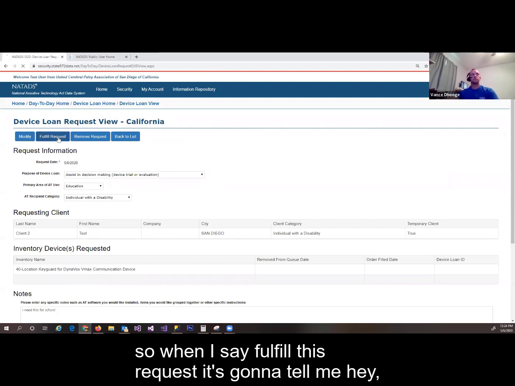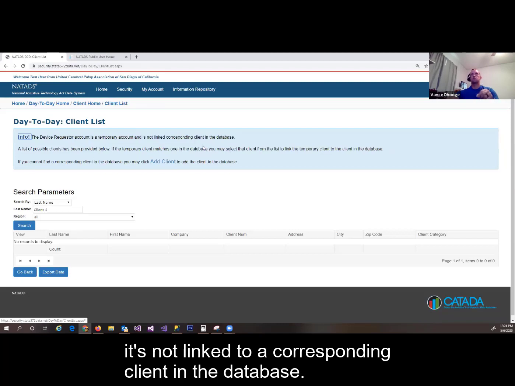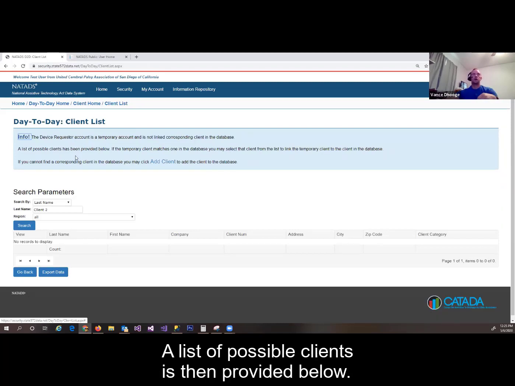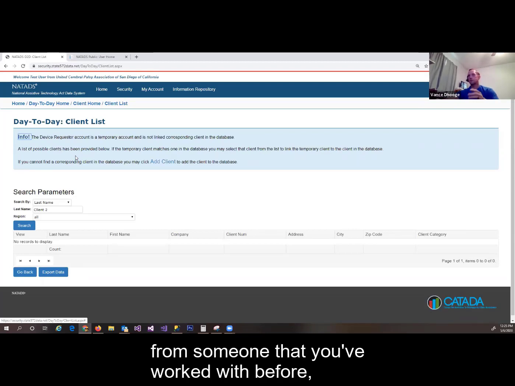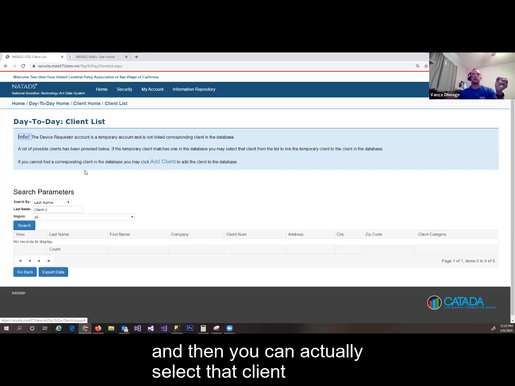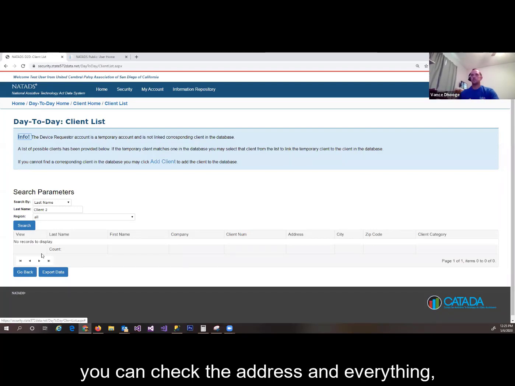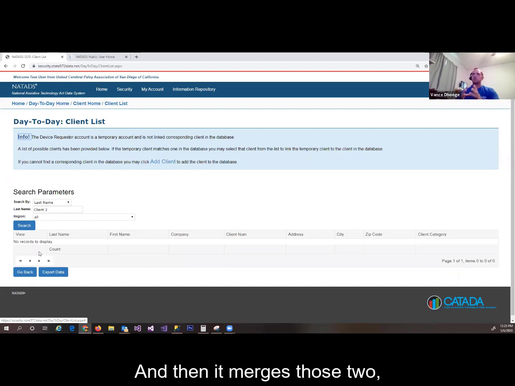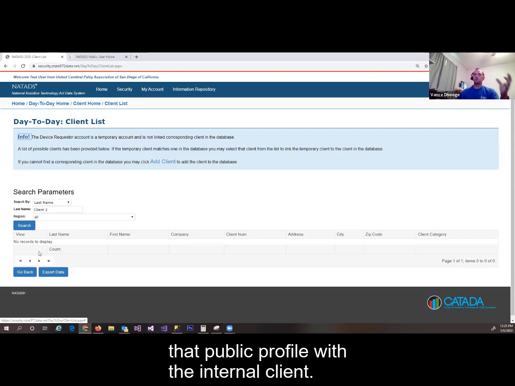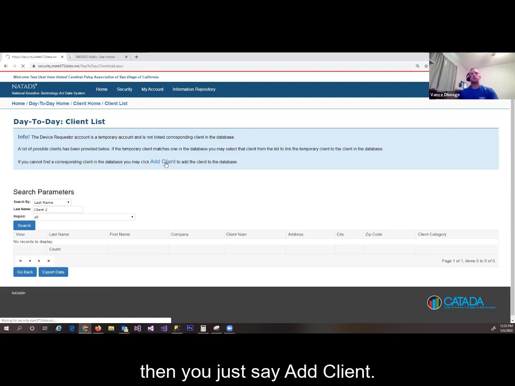So when I say fulfill this request, it's going to tell me, hey, the requester account, temporary account, is not linked to a corresponding client in the database. A list of possible clients has been provided below. So it'll go search your client database, see if there's a match in there somewhere from somebody that you've worked with before, and then you can actually select that client, and it'll allow you to merge the necessary information. If their address is the same, you can check the address and everything and make sure everything is the same as what they submitted from what's in your database, and then it merges those, that public profile with the internal client. If that doesn't find a match, then you just say add client.